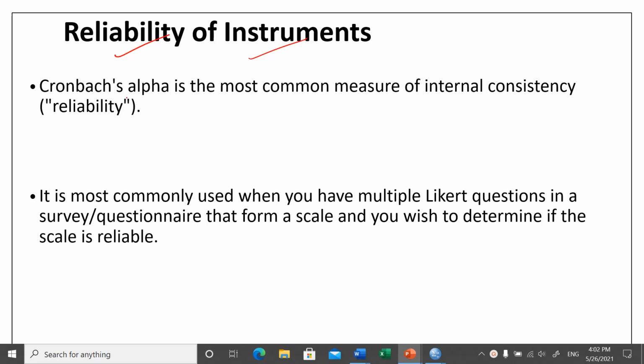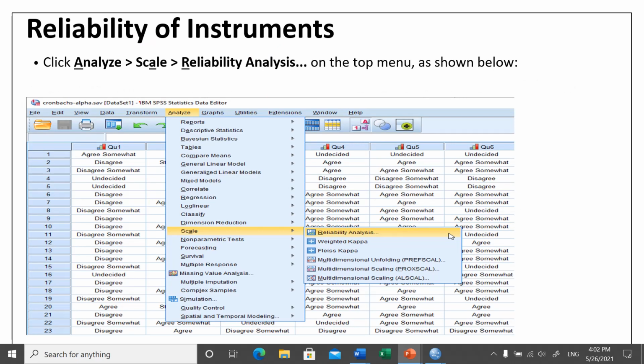So, Cronbach Alpha is one of the most common measures of internal consistency. How reliable is my scale, whether it is 60% reliable, 70%, 80%, 90%, 95% reliable, the Cronbach Alpha is going to give us this result. It is most commonly used when we have multiple Likert questions in our survey that form a scale, and we wish to determine if the scale is reliable or not reliable. Like how we are going to analyze that one.